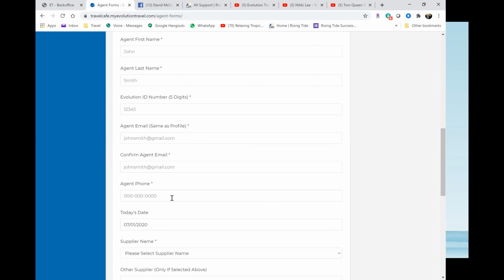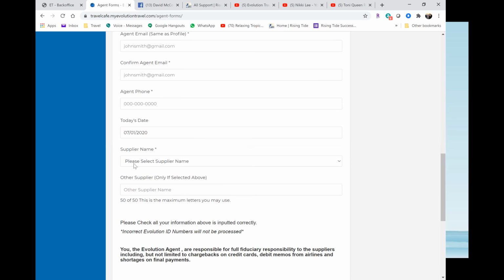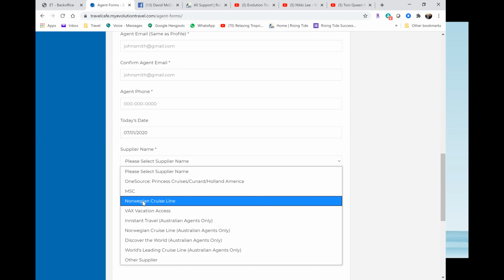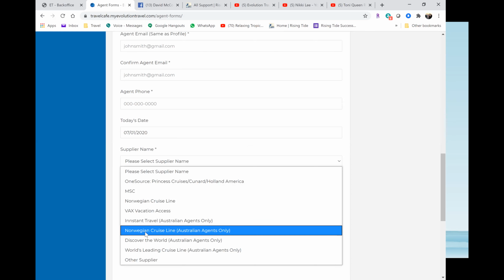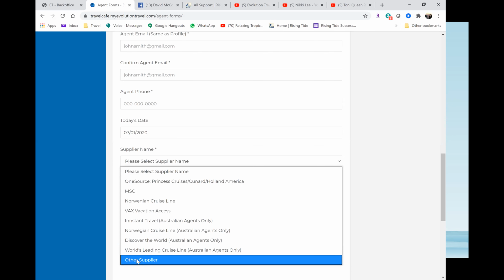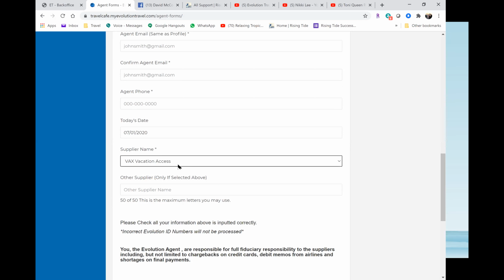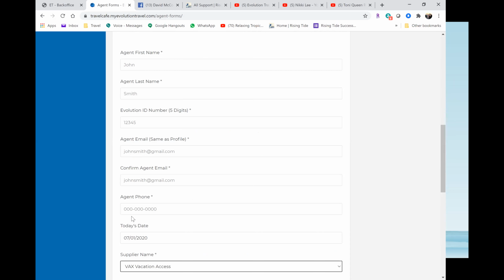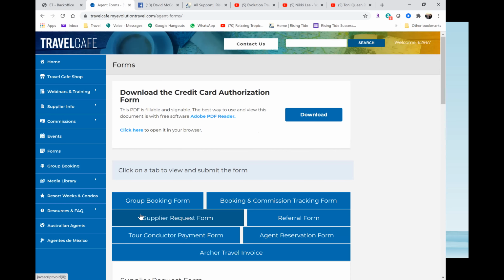And then you're going to confirm your phone number, the date, and then right here it says supplier name. Please select supplier name. If we click on this, right down here it says Vax. So you're going to pay attention to the top 4. OneSource, MSC, Norwegian, Vax. This is for Australia. This is Australia. This is Australia. This is Australia. And then the last one, other supplier. So for this one, we're doing Vax. You would select that. Then you would go down here and click submit. Okay. So that's how you're going to go ahead and request access to Vax.